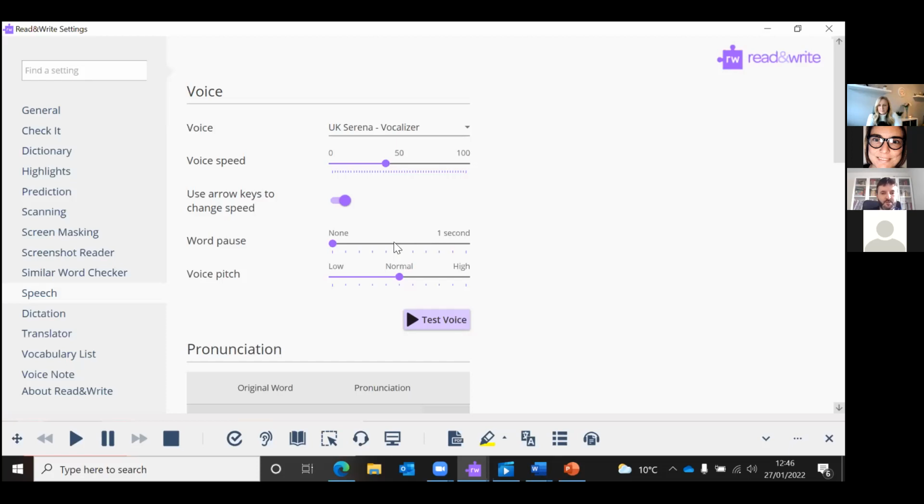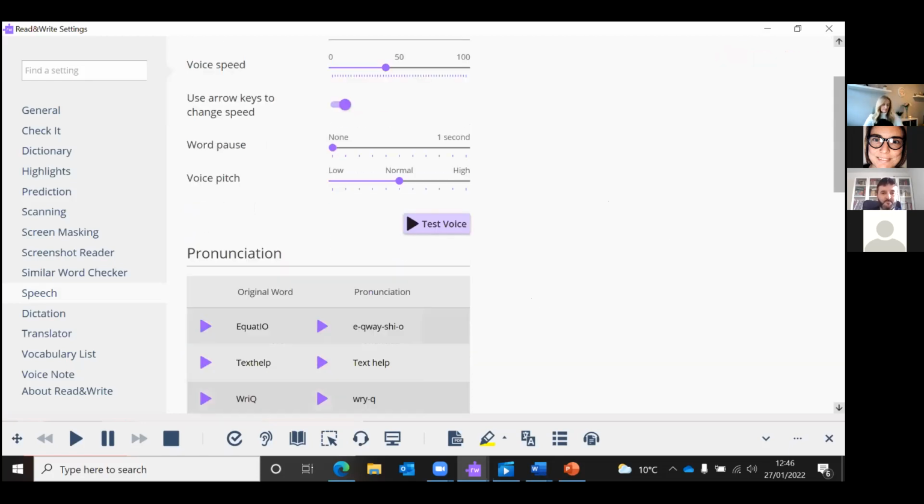You can put pauses in between words. You can change the voice pitch, and then you can test the voice. This is your new voice. Is it okay? Sorry, I hit that a bit early, but yeah, you can test as you go. So that provides a lot of extra configuration, so you can change things around to suit what best works for you.